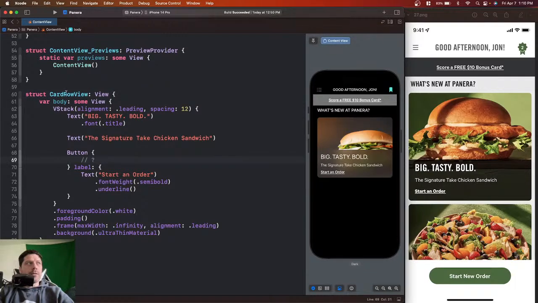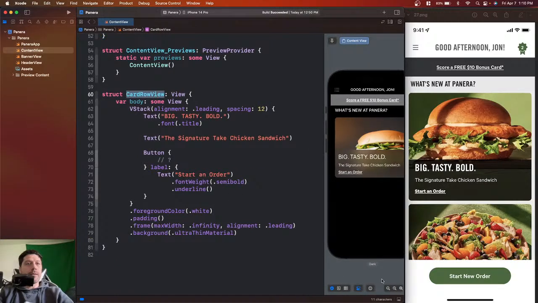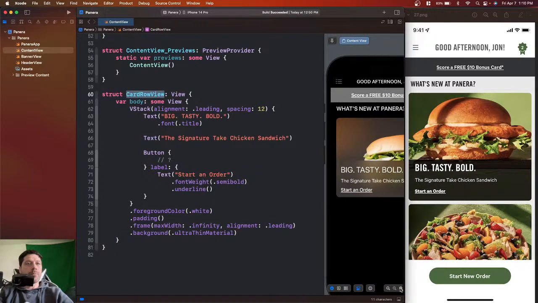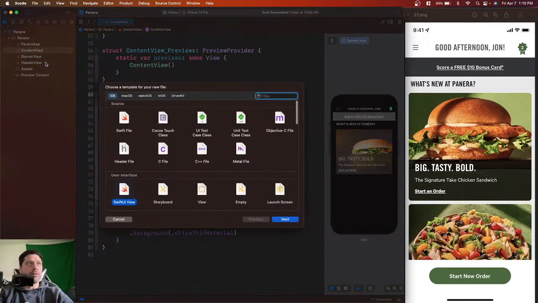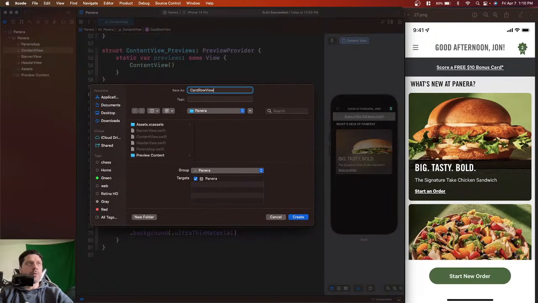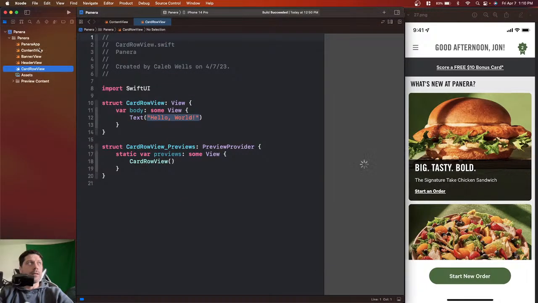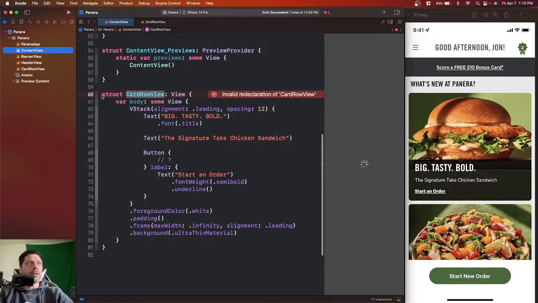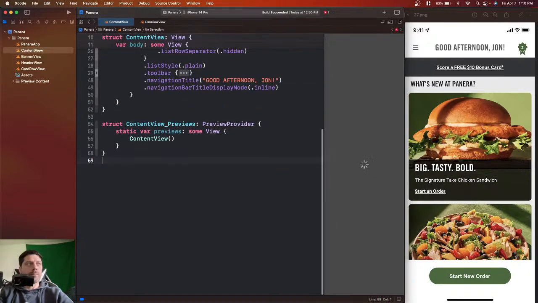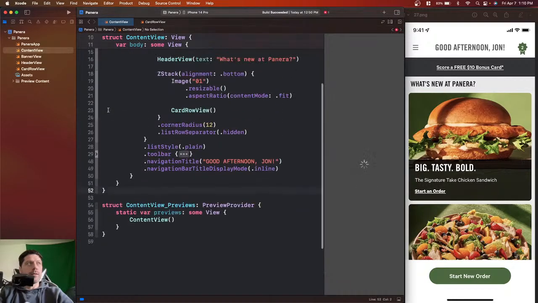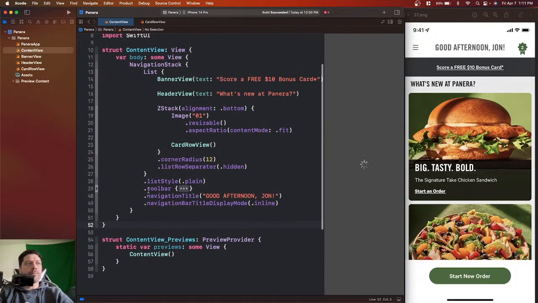And we're going to modify this a little bit more because we're going to go Command 0 again, make this thing fit. And then we're going to go new SwiftUI view, card row view, go back to content view, cut this whole thing out, Command X. All right, 52 lines, that's pretty good.